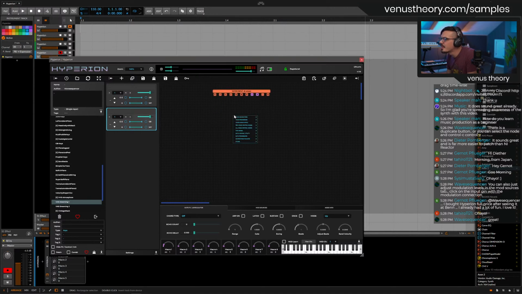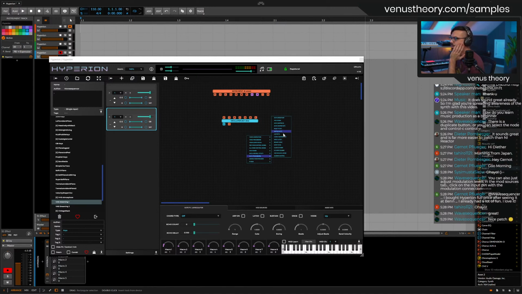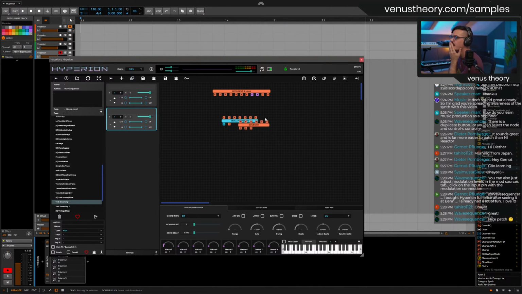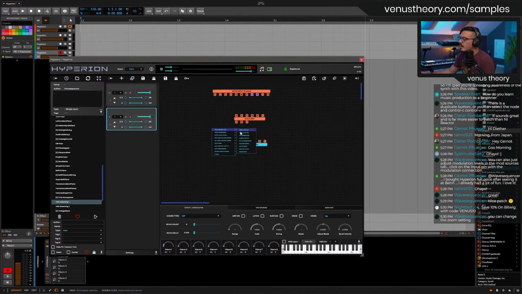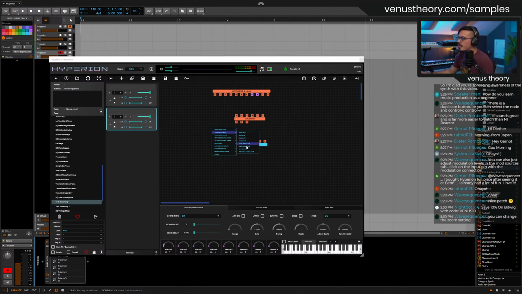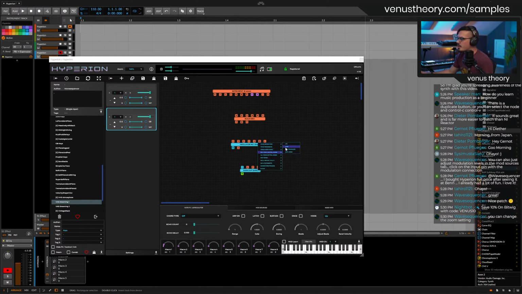Note input, okay. And an oscillator. I want to create a data processor. Data processor. No, generator. Okay, so I want a scale generator. A voice output. A per voice control node, ADSR.